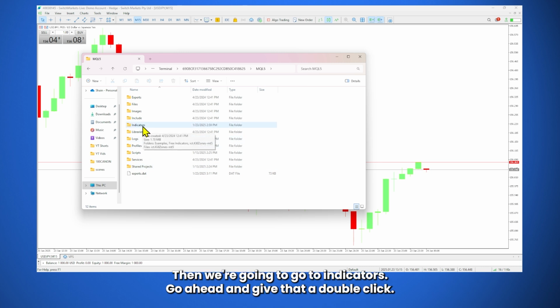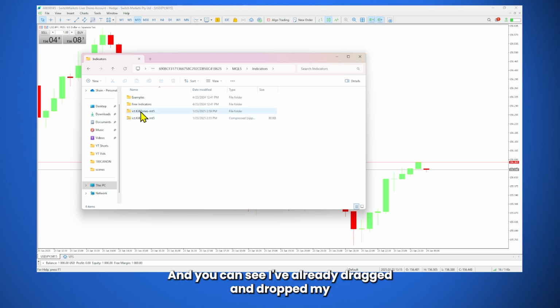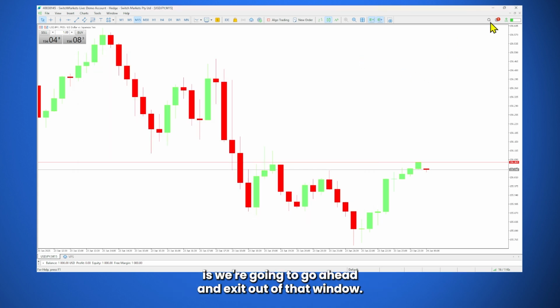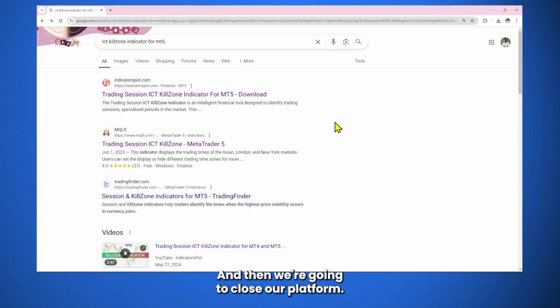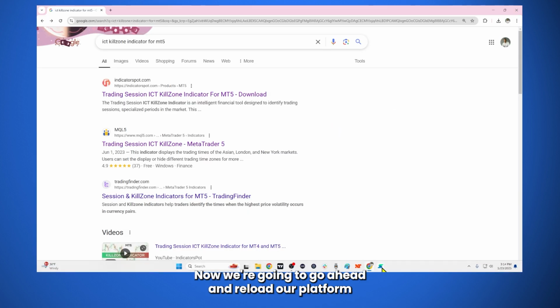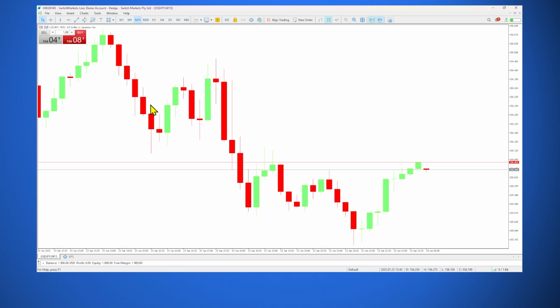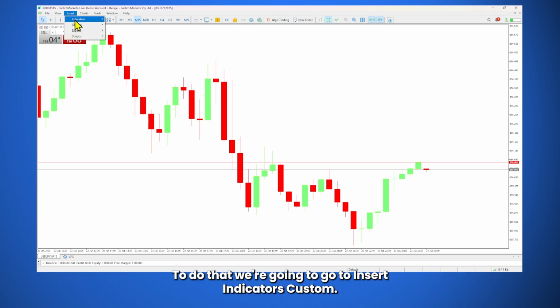Then we're going to go to Indicators. Go ahead and give that a double click. And you can see I've already dragged and dropped my download into that indicator folder. So what we're going to do now is exit out of that window, and then we're going to close our platform. Now, we're going to reload our platform so we can get up and running and add the indicator to our charts. To do that, we're going to go to Insert, Indicators, Custom.